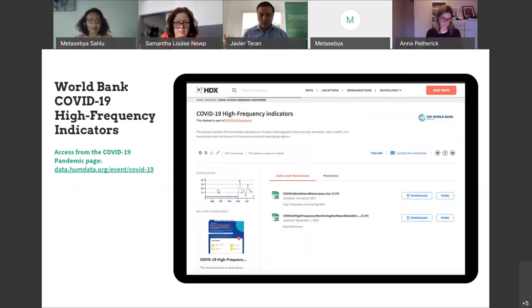And here we have the page for the World Bank, COVID-19 high frequency indicators data. It can be accessed from the pandemic page. Of course, they both can be accessed from the HDX homepage, data.humdata.org, using the search feature with keywords World Bank and Oxford.